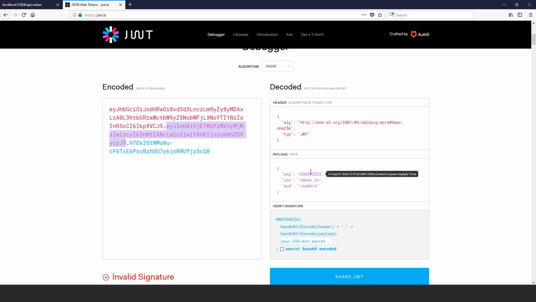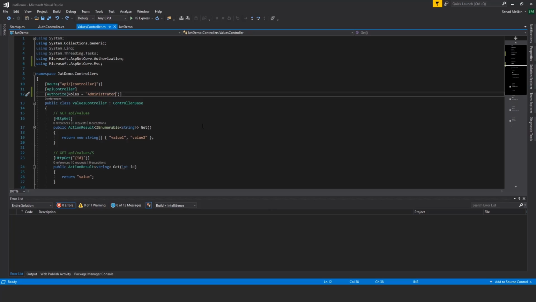Second part is payload, that's the data that we added to our token. So we added also expiration date, issuer, and audience. And the third part is a signature, the one that is used to validate that header and payload data when encrypted with the same key and the same algorithm is equal to this one here, then our token is valid. So what do we need to do next? We need to add claims, type of roles to our token, so we can access this endpoint again.